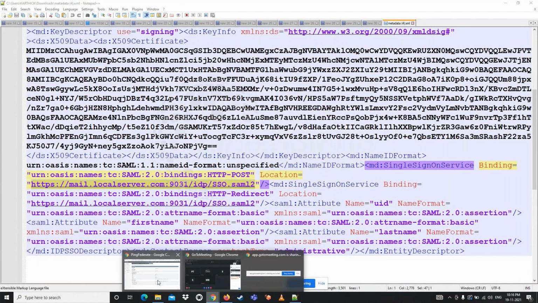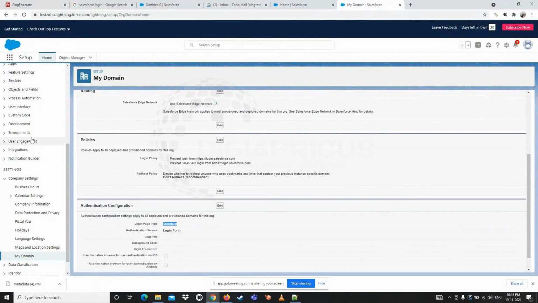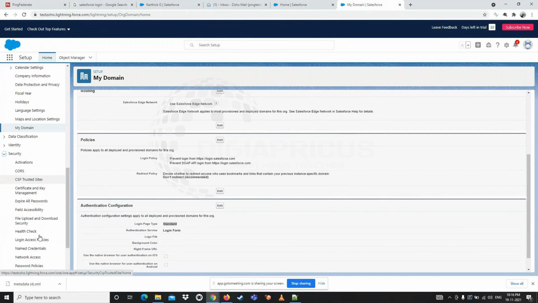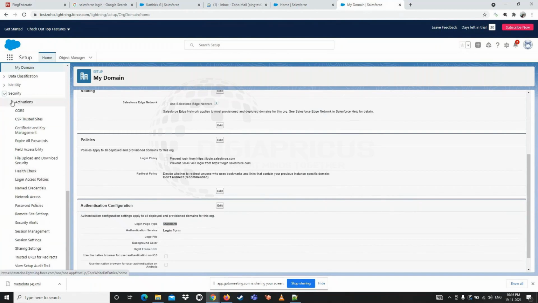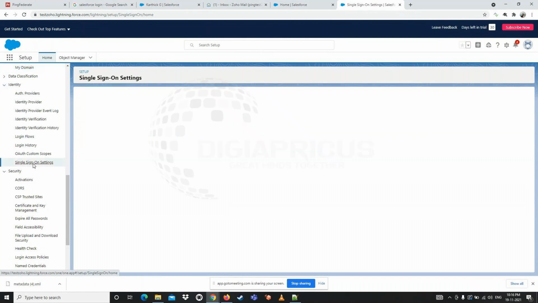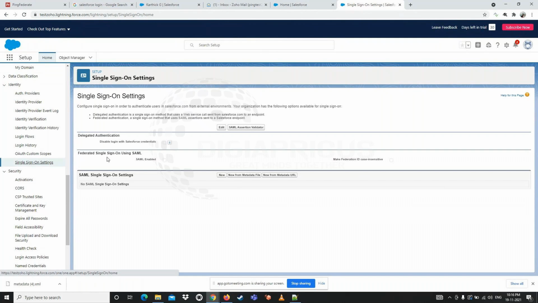Now here we are going to configure the single sign-on. If you scroll down to the identity, there is the option known as single sign-on settings. Click on the single sign-on settings. Here you could see there are no SAML settings configured. So here we are going to create a new one, new from the metadata file.